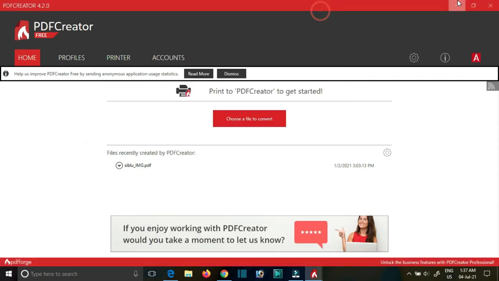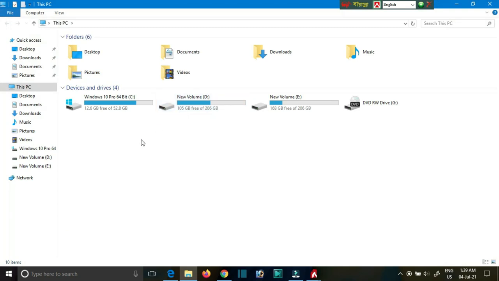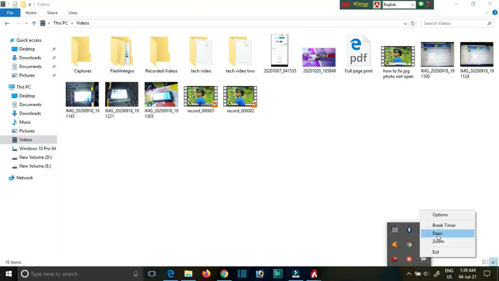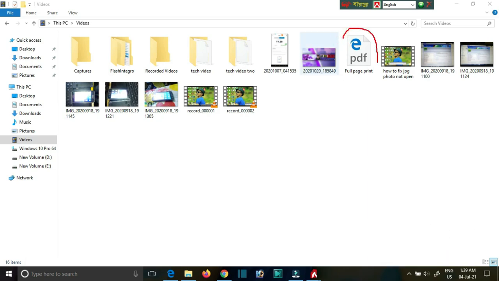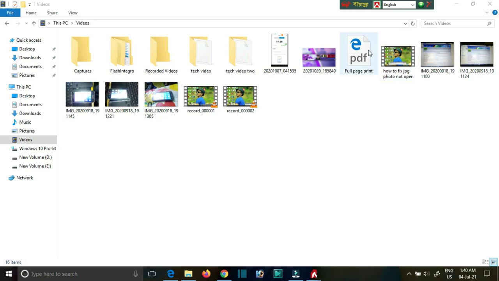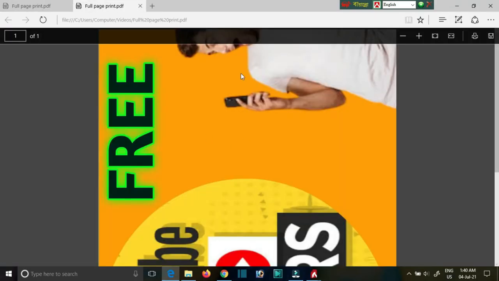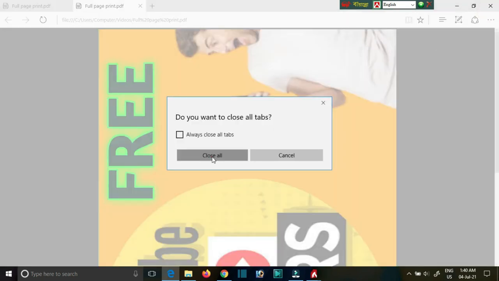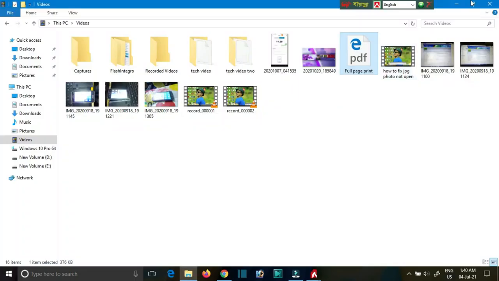As you can see, it's open. Wait, I'm gonna exit it and I'm showing you from my gallery. Look, it's saved in my videos option. So look, this is my PDF. It's coming here. I'm doing this for clearing. Look, my PDF is coming here. After it comes here, I'm gonna open this for showing you the full page PDF. Look, this picture is PDF now. So I'm gonna close this one.